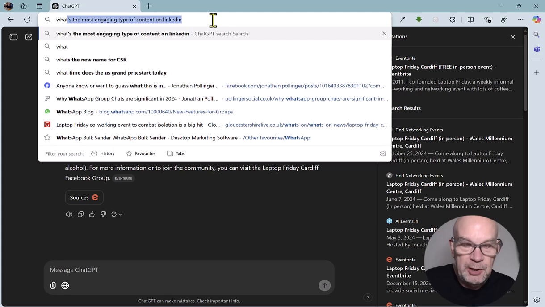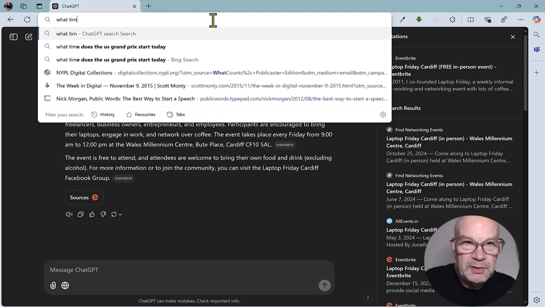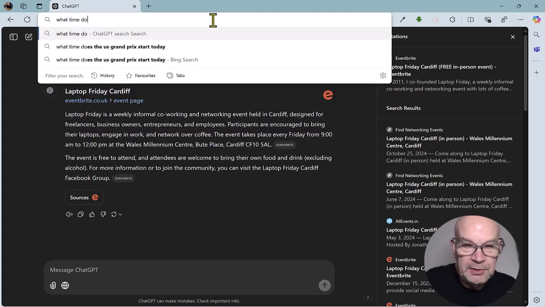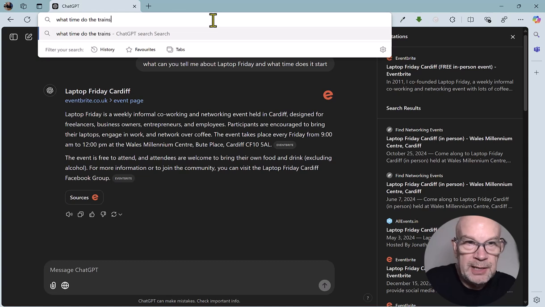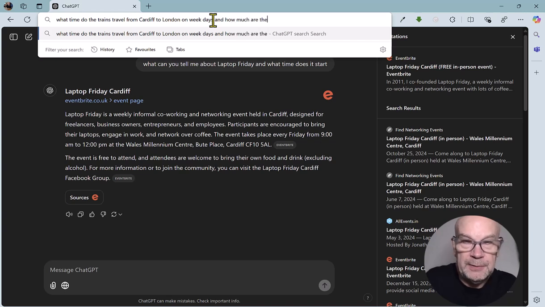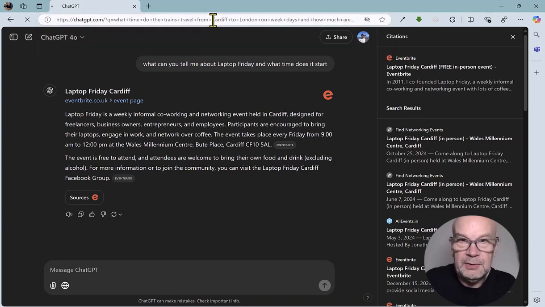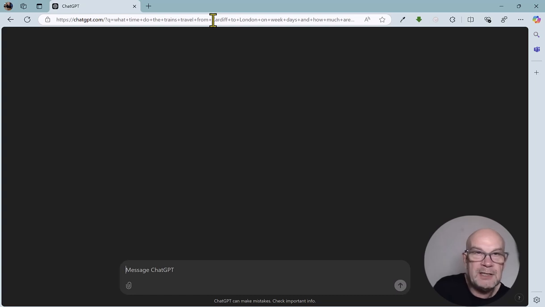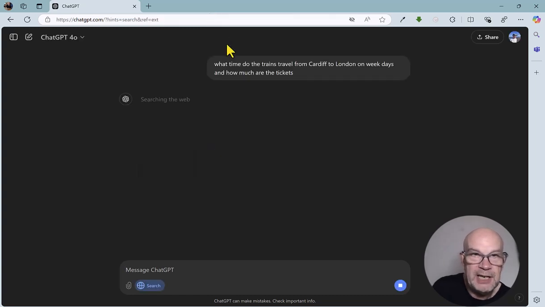So let's put in a query. What time do the trains travel from Cardiff to London? Let's say on weekdays. Let's try that. Oh, and how much are the tickets? That's the sort of thing that you might ask Google, but this time it's actually fired up ChatGPT.